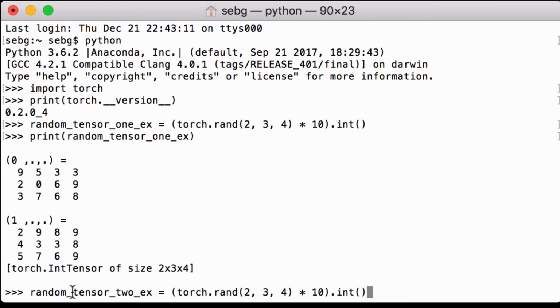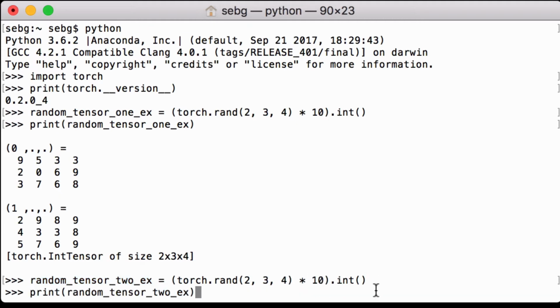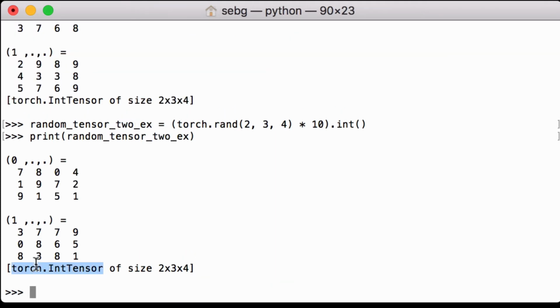Next, we create our second PyTorch tensor the same way. This time we're assigning it to the Python variable random_tensor_2_x. Again, it's torch.rand 2x3x4 times 10 and casting it to an int. Let's print our second tensor to see what we got. We see again that we have a PyTorch int tensor of size 2x3x4, and it's a random tensor that has numbers between 0 and 10.